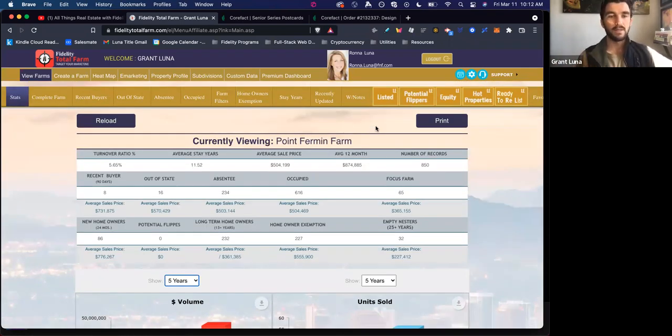But also what's nice is, since it's so easy to create farms, let's say you have a listing coming up in an area that you don't consistently farm and don't have a really good awareness of, you can just go in ahead of time, create a farm around that zip code or area, whatever it is, and then get the stats for it, bring it in a listing presentation and have that good to go.